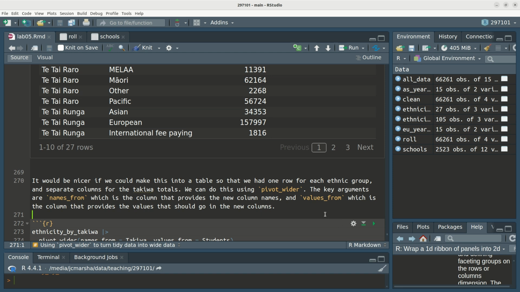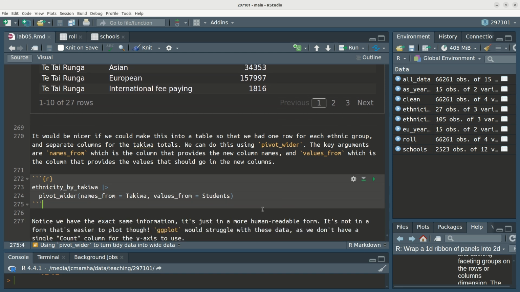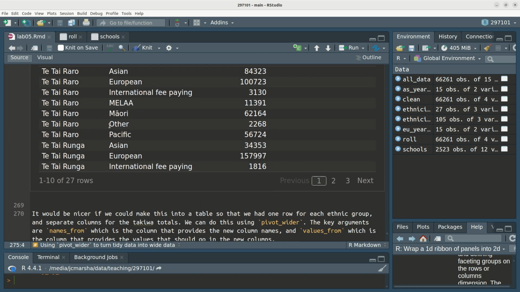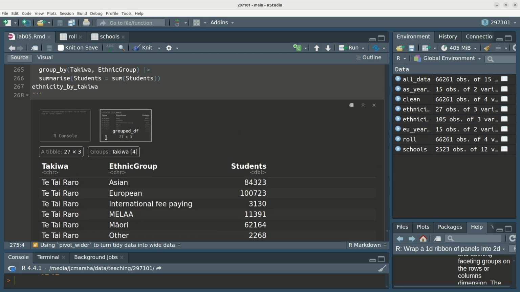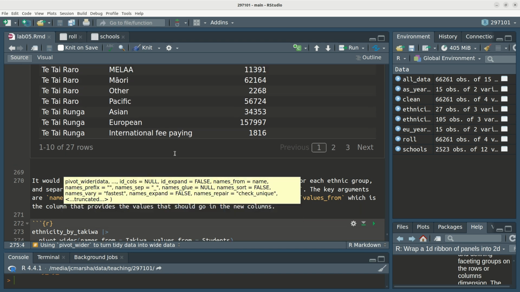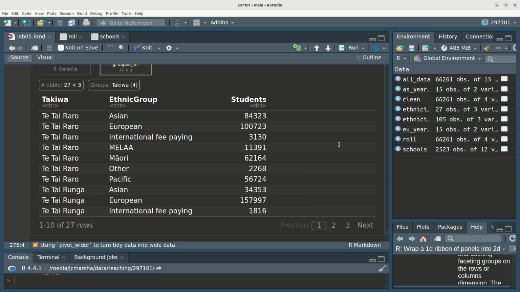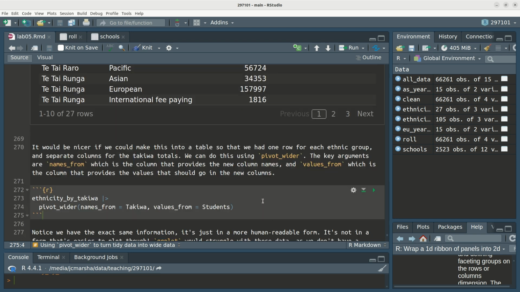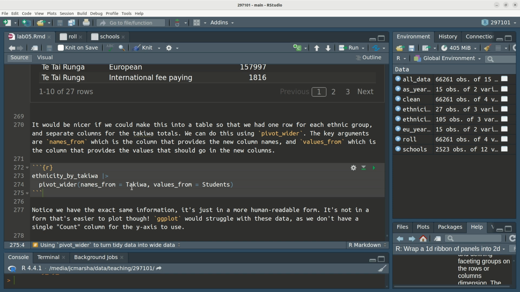Okay, and we can do that by using pivot wider from the tidyr package. And it works like this. You take your data set, which we've saved there as ethnicity by takiwa, and we pipe it into pivot wider, and we need to specify which column is going to be used for the new column names. So in this case, we want to create new columns for each takiwa. So our column names are coming from our takiwa column, and the values that are going to fill those columns are coming from our students column. Right, so that's what we specify. Our names are from the takiwa column, and our values are from the students column.